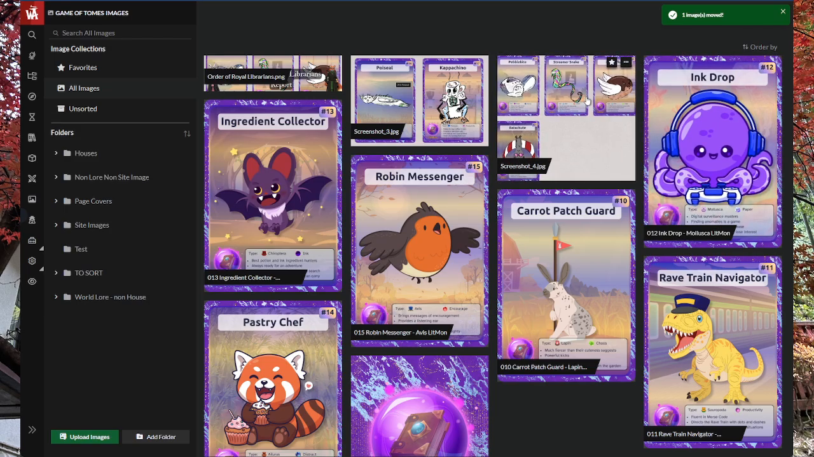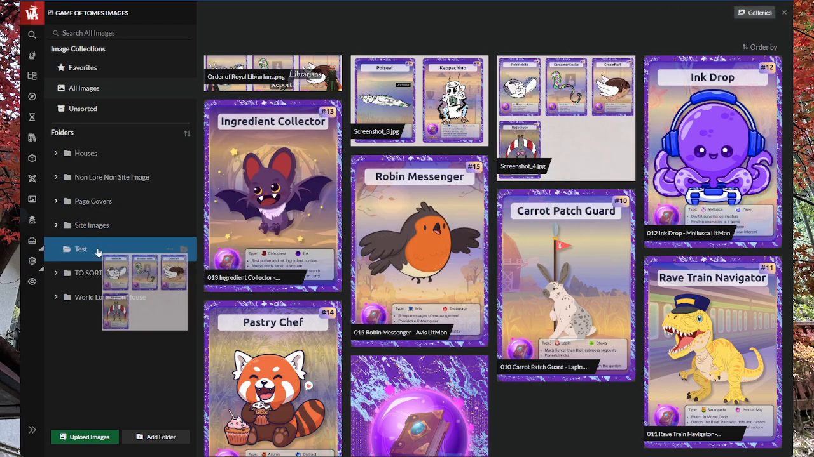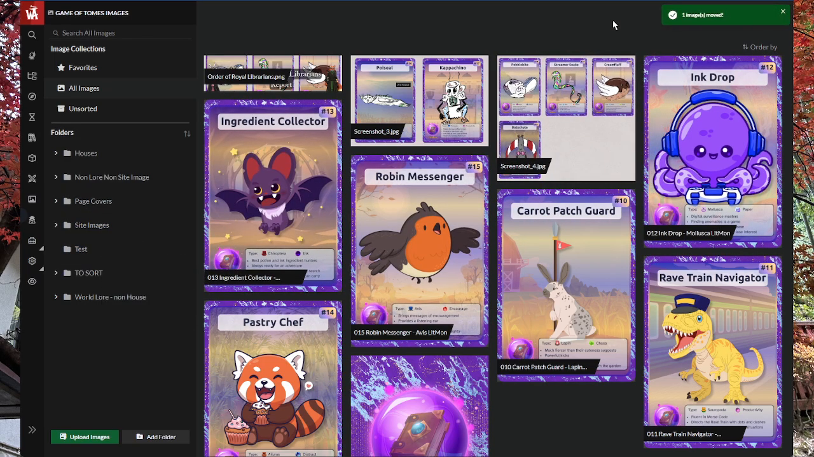I'll do one more. So it goes pretty fast, but there is just a little bit of a delay. You have to wait for it to show the duplicated image. It can only be in one folder. It can be in multiple galleries, I believe, but one folder, okay?